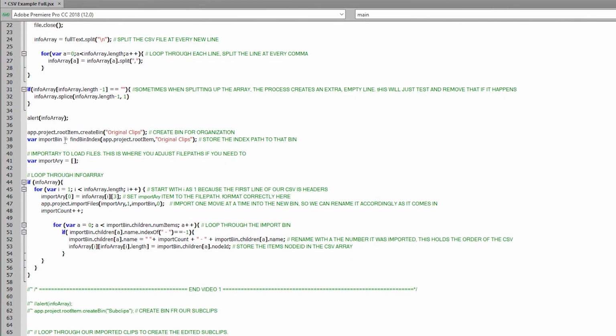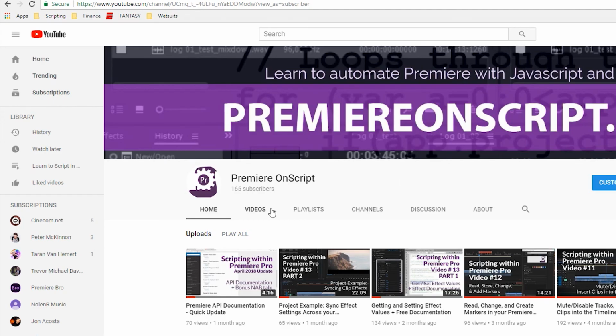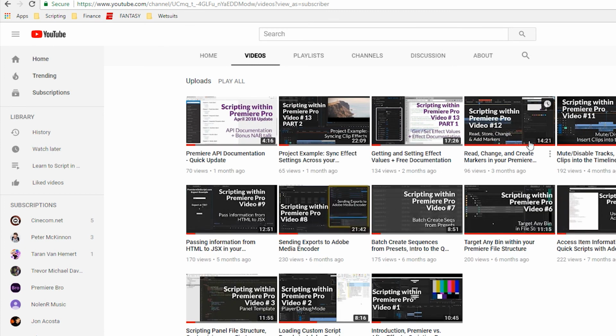And then we are going to run our find bin index function, which we covered in an earlier movie. You can learn how to set that function up in movie number 6. Target any bin within your Premiere file structure.